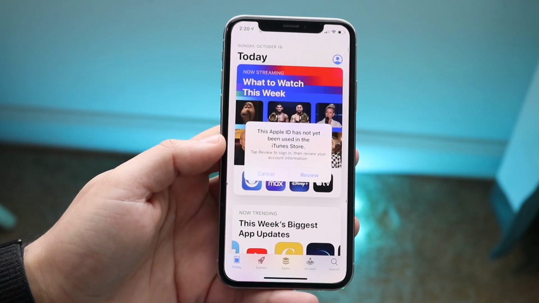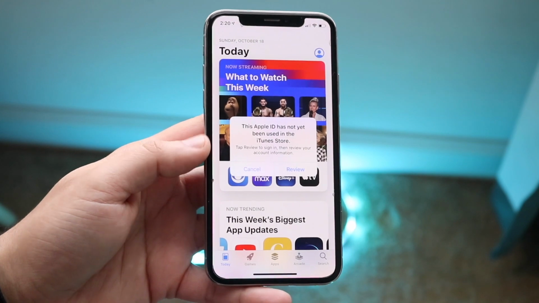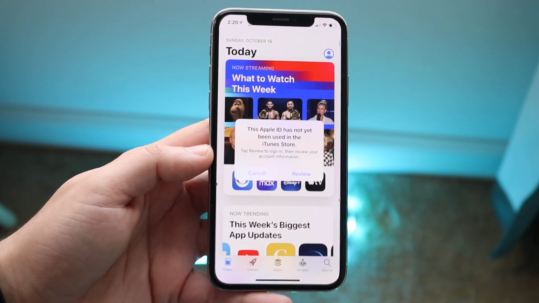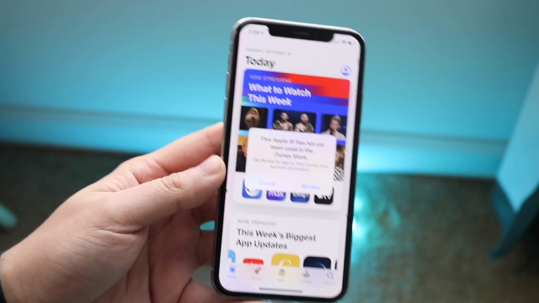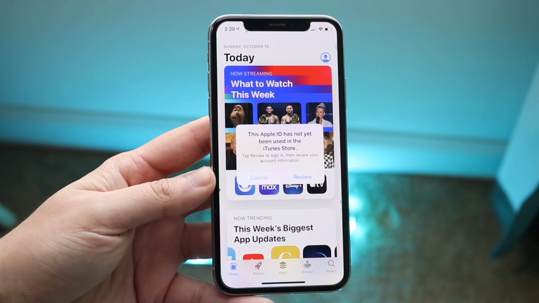Welcome back, everyone. You may be getting into this random issue and you may be freaking out where it says this Apple ID has not been used in the iTunes store, so on and so forth. Now, this happens every once in a while. I made a video last year explaining the same thing, and it's a very easy way to fix it.